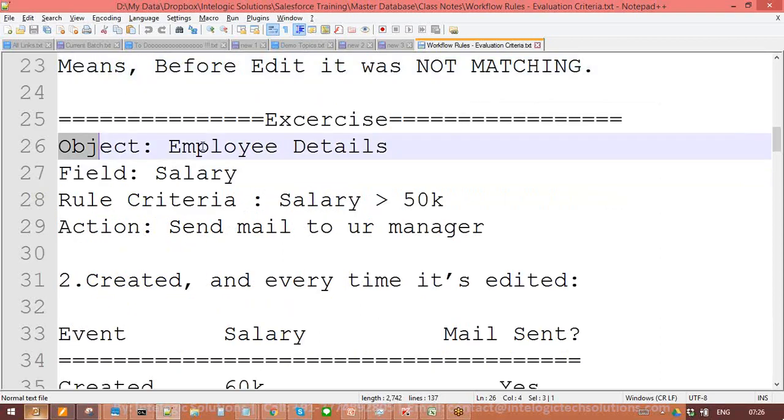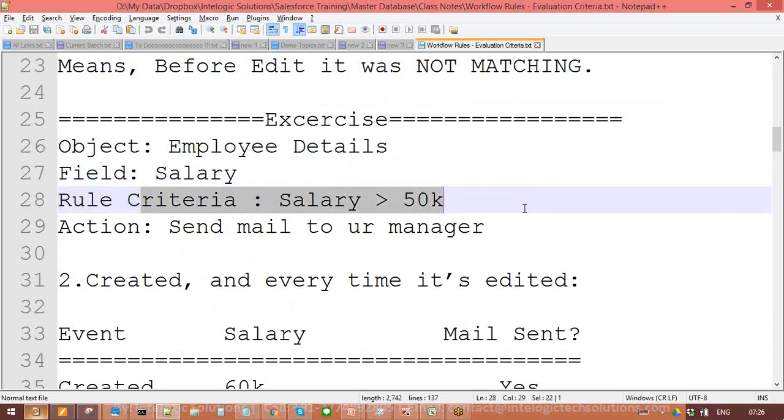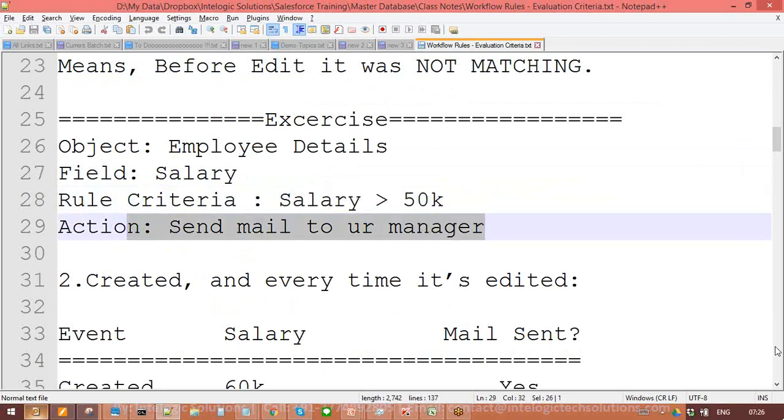Pay attention. Object is employee detail, field is salary, condition is if salary is more than 50,000, then take an action and send mail to manager. The process is that the manager is saying to the Salesforce guy that we are new in the market and we can't afford high salaries. So if anyone is asking too much salary, more than 50,000, inform me. I will take permission from my CEO and decide whether to hire the person or not. This is the business requirement to send an automated mail to the manager. Simple.